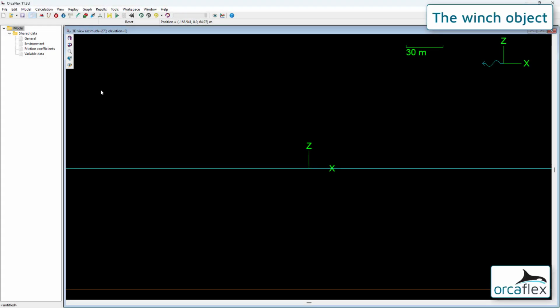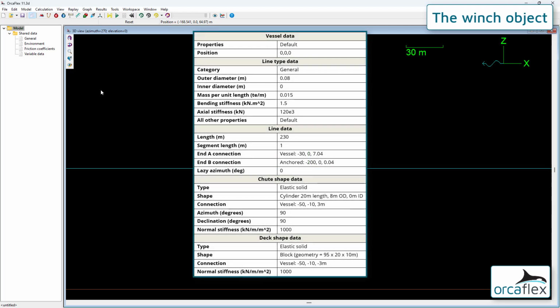We'll move on now to make a change to a model built in a previous video on shapes and contact, and introduce a winch in order to simulate a cable pull-in scenario. This model included a vessel and some elastic solid shapes to represent a deck and chute, as well as a line representing a cable. If you don't have this model, it can be rebuilt using the data shown in the table. If you need to do this, please pause the video now.